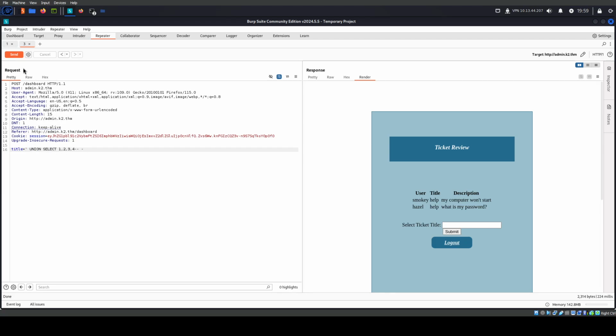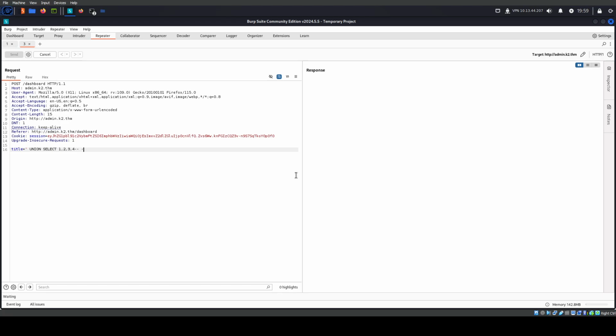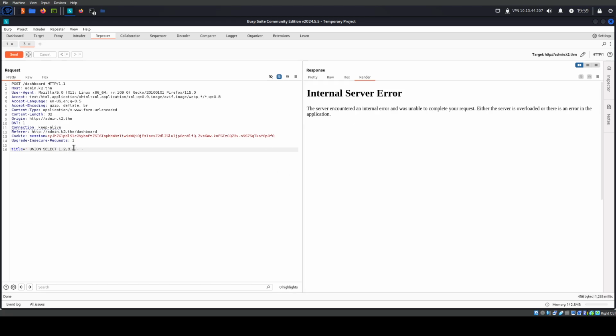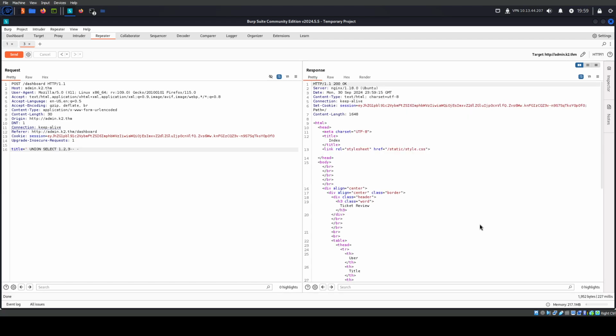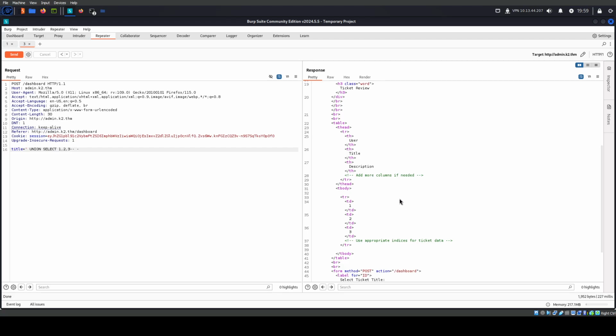But a basic attack won't work. So if I do this, try that. Oh, getting an error. Probably too many columns. Oops. So let's see here. Oh, we got 3. 1, 2, 3. So you see how it displays here? That means that, let's see, add more columns if needed.